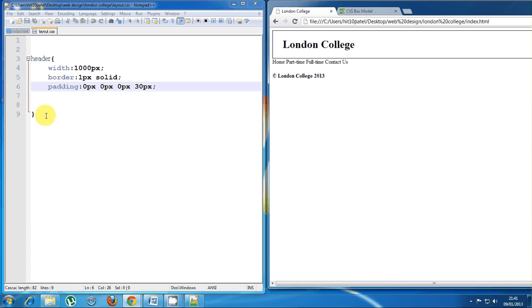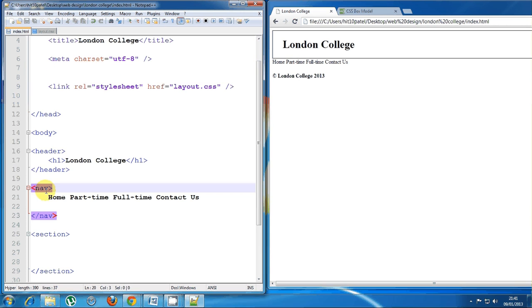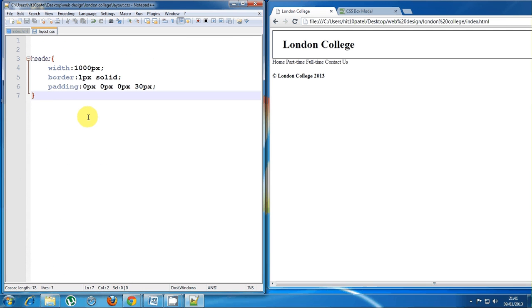So the next thing I want to control is the navigation. If I look at here, the next part, the tag is called nav. I'll come down here and do the same thing. Type in nav, open curly bracket, close curly bracket.